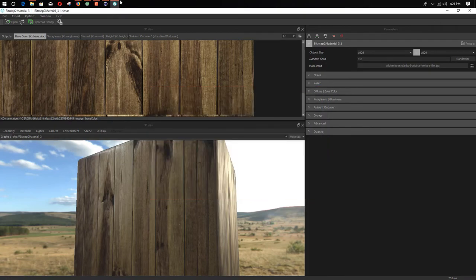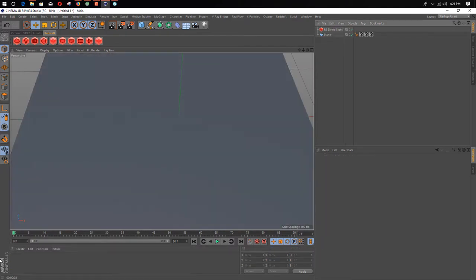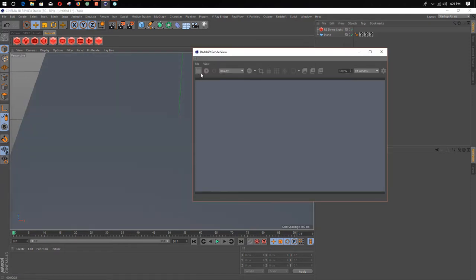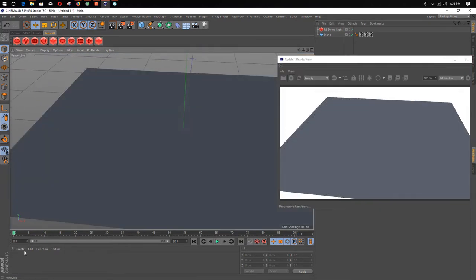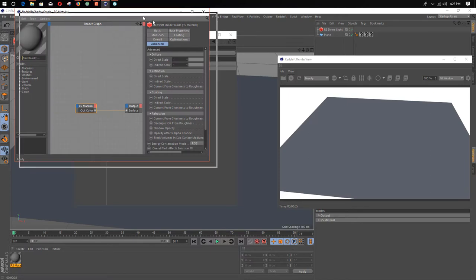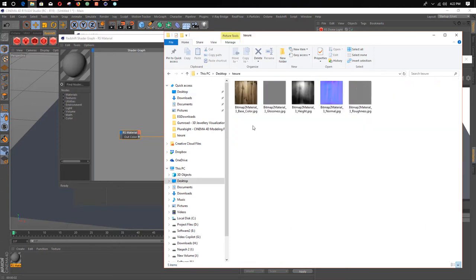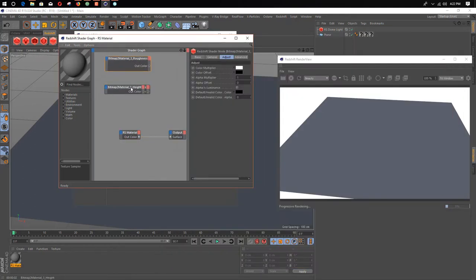Okay, go back to Cinema 4D. Create a new Redshift material here. I'm using a Redshift material this time for our map here. Open Redshift, edit shader graph here. Go to our material texture folder. Where is our texture here? This one. And we just drag and drop this whole texture inside our shader graph. So we don't import the normal map just by dragging and dropping, because there is a different node.